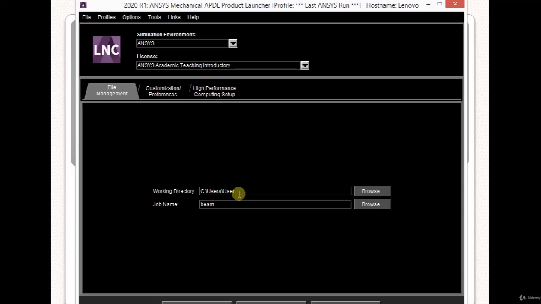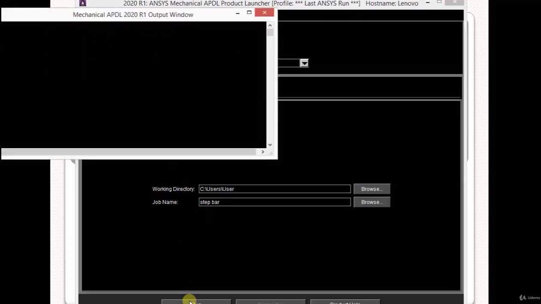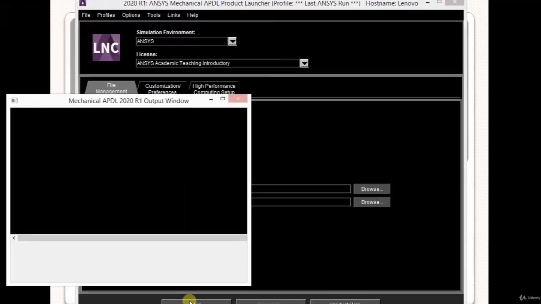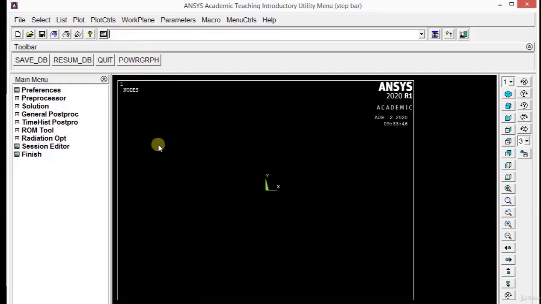In the working directory you can set the job name. I am giving the job name as step bar, and then click on this run icon. Now you will get this window on your screen. So let's start the procedure.